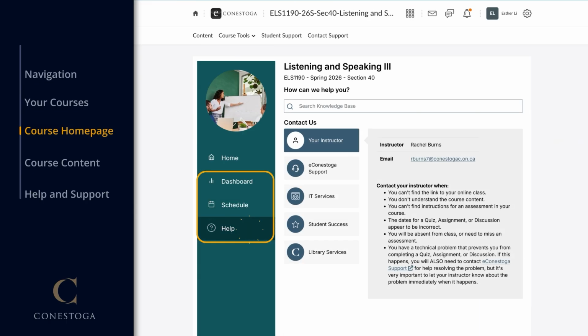In the Help tab, you can use the search bar at the top to look for helpful guides. Underneath, you'll find your instructor's name and contact information, as well as links to services and supports available to all students. At the top of the course homepage, you'll find a navigation bar with links to different areas of the course.